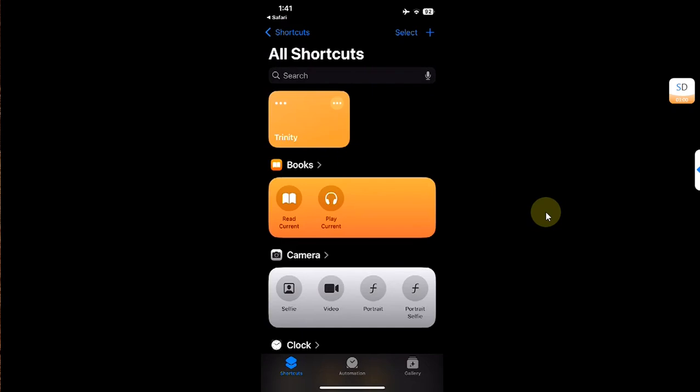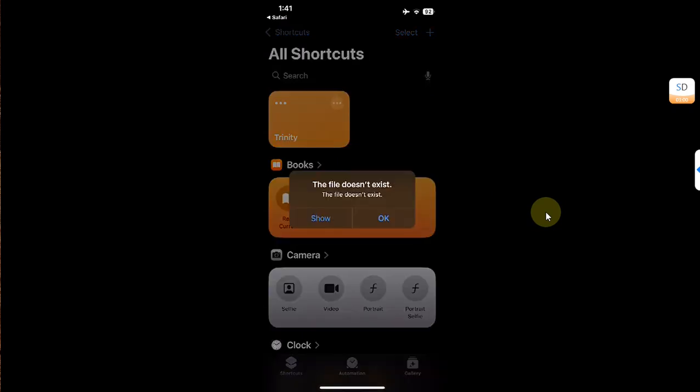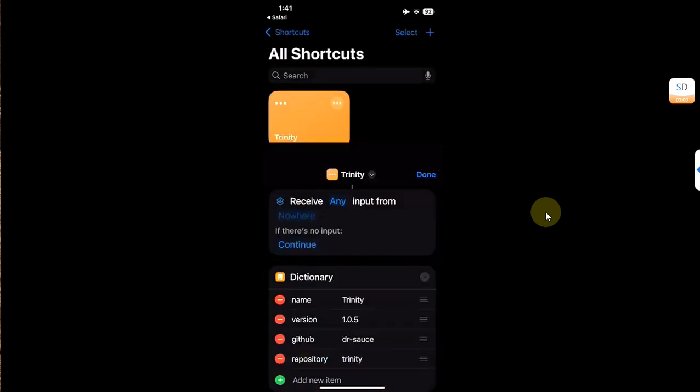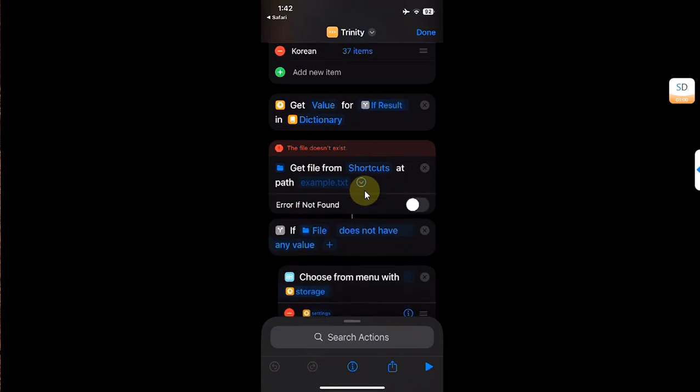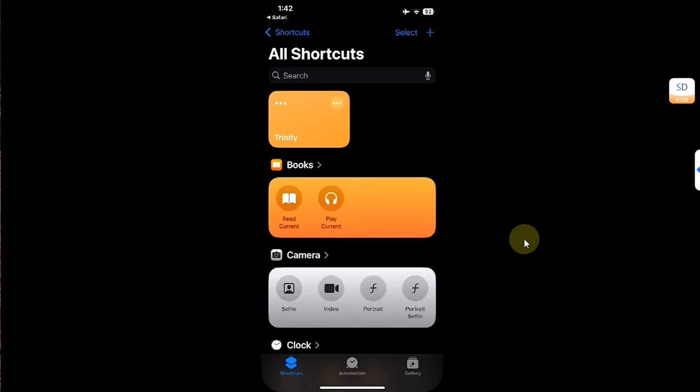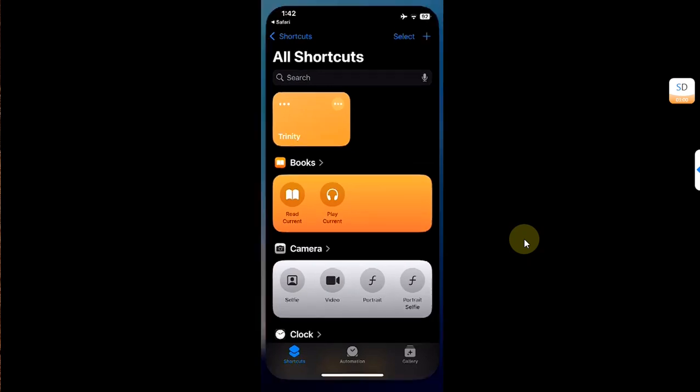Now you can simply tap on it, and yes, many people are getting this error, the file doesn't exist. And if you hit on show, I searched online for about 30 minutes and the only help I got was to get here and then hit this button and then turn off this toggle, error if not found. But I realized that you have to turn on iCloud for your Apple ID, which is signed into your device.